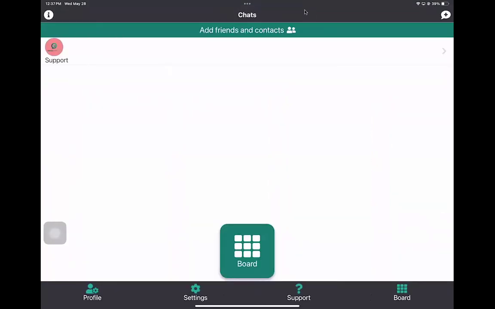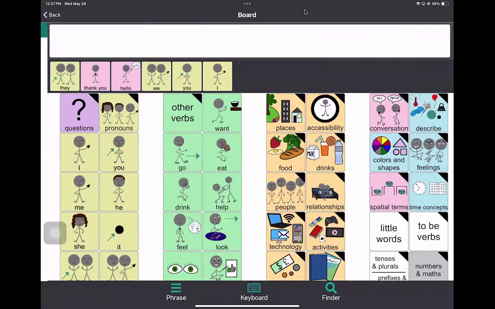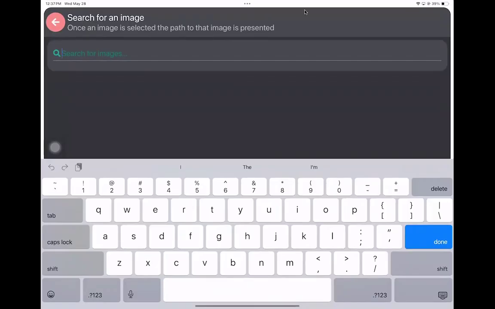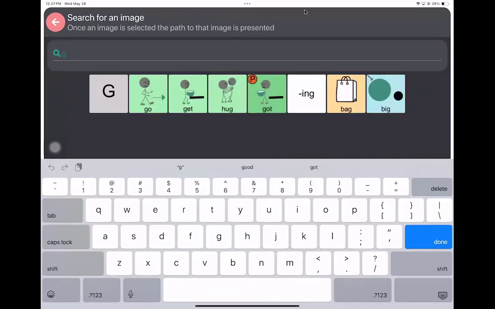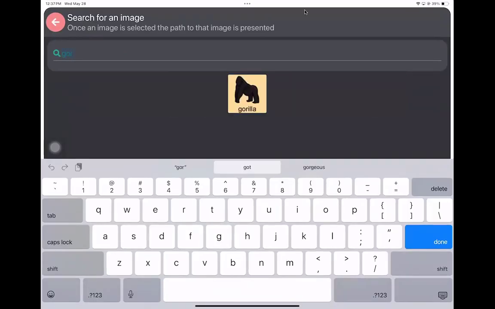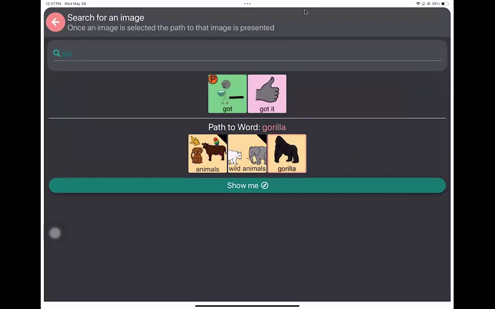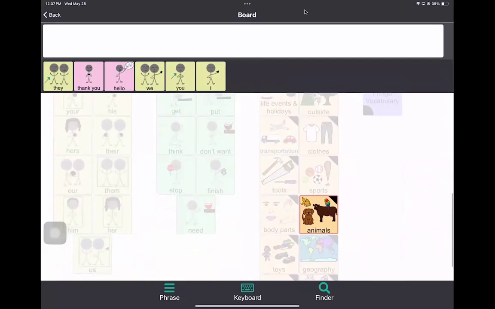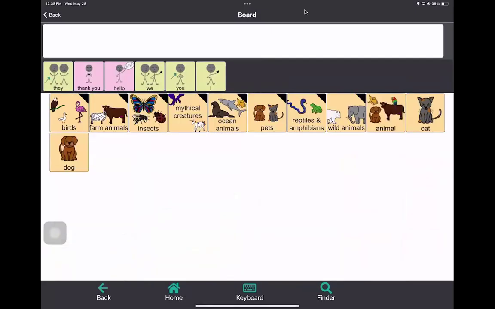This also has the capability to find words. So similar to some of our other apps, if you're looking for a word and you don't know where it is, you can search it and it will actually walk you through the path on how to get to that word that you're looking for. That's another really helpful feature.